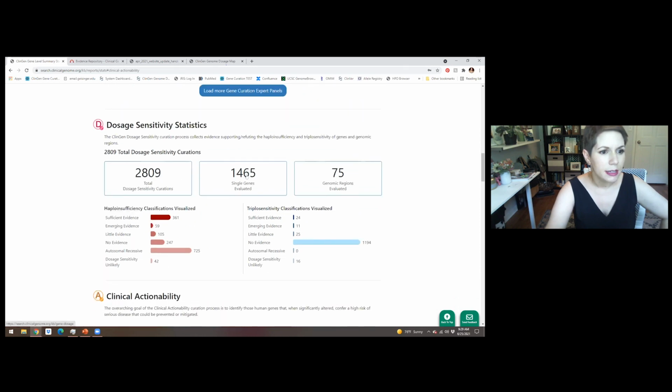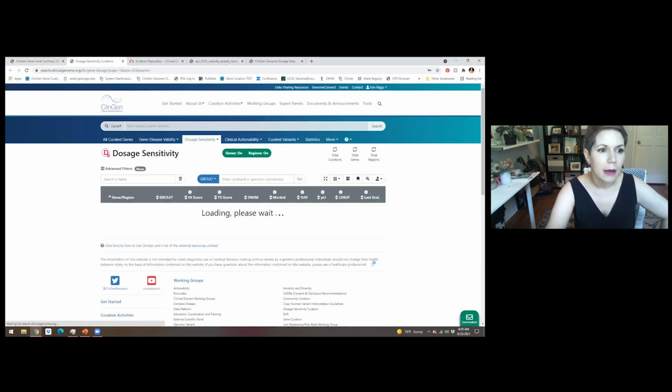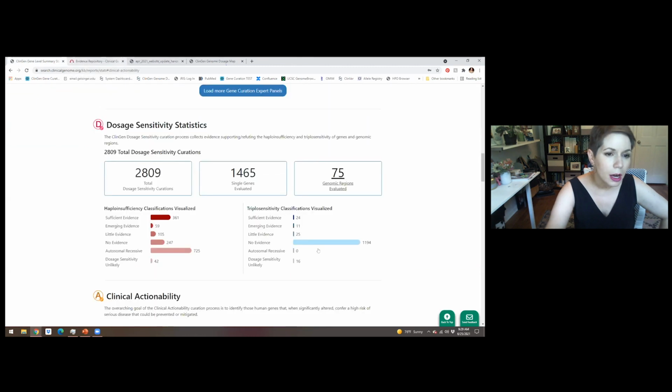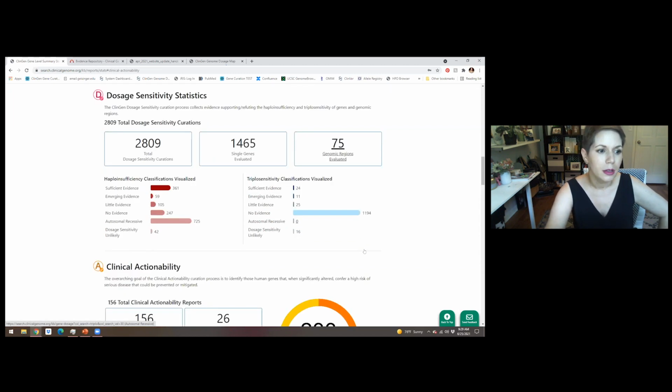Similar for dosage sensitivity statistics. And again, any of these that look like they are hyperlinked are indeed hyperlinked. So if I were to click on this, I would come to a pre-populated search of just the regions. Not all of them are hyperlinked, but if it does look like you can click on it, feel free to click on it and it will drill down to more detailed information.